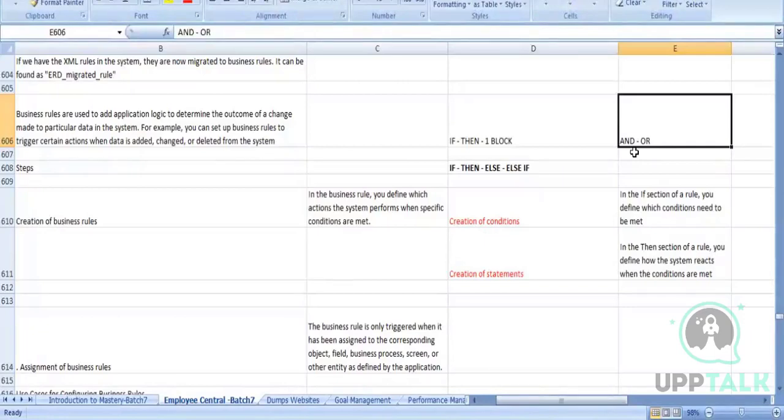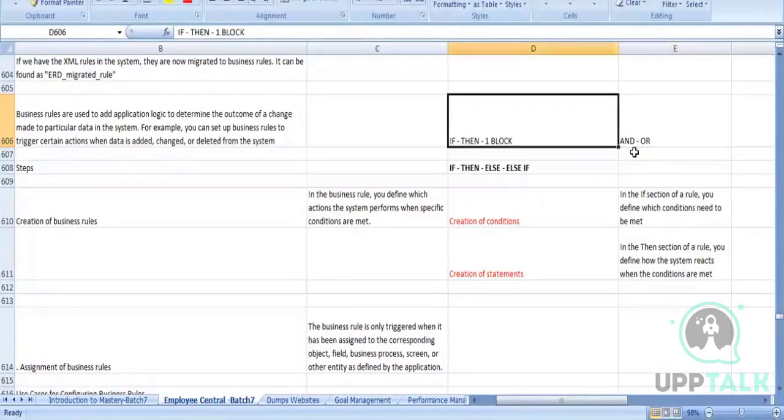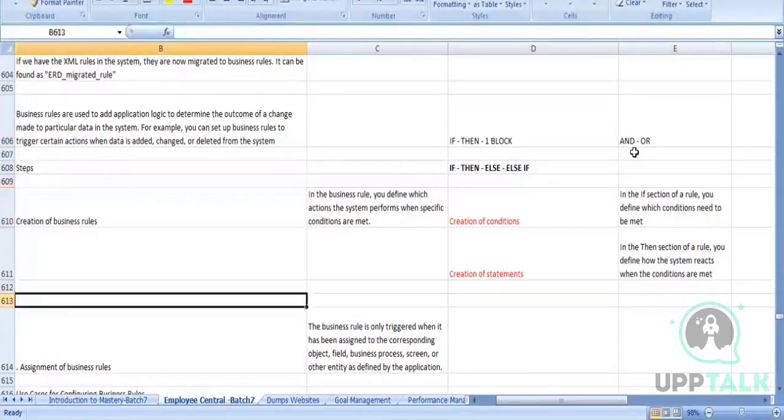Later you need to do the testing also. If the condition is something and you are doing the testing in another way, you cannot get the desired result. If the condition is correct but you are testing in another way, the result will not come. So the condition and the testing should be synchronized with each other. That is one. Now coming to assigning the business rule.